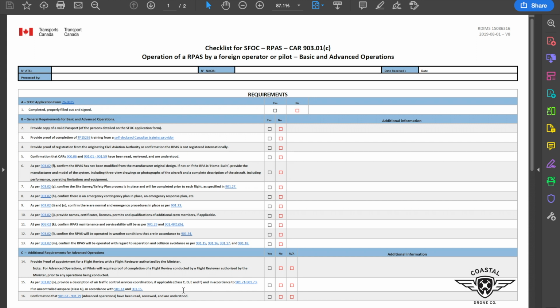And then a description of how you're going to coordinate with air traffic control. That's something we can help you work through as well. And then a confirmation that you've read the advanced operation regulations. So a few more things. You can expect flight reviews to run anywhere between like $200 and $400 depending on who you do those with. Ours are $250 and include an online preparation course so that you know a bit more of what to expect before you show up.